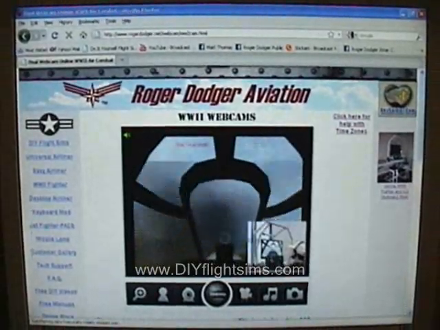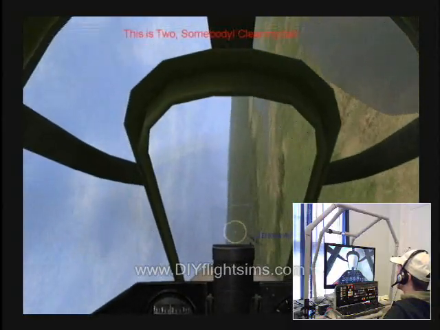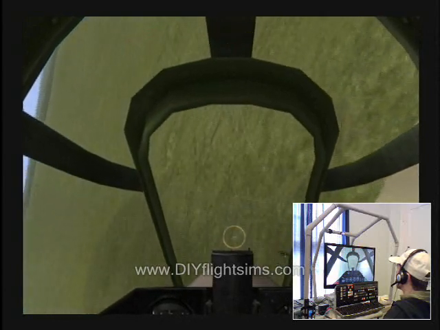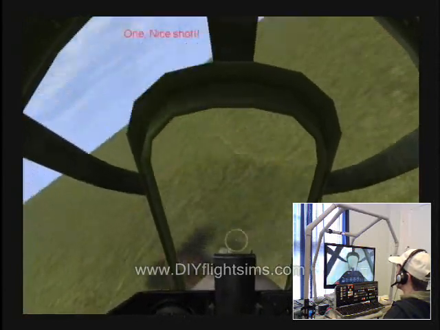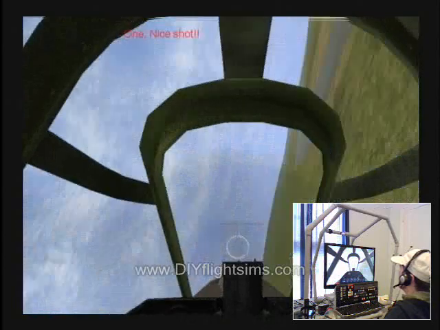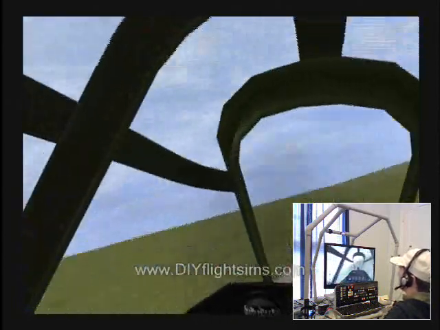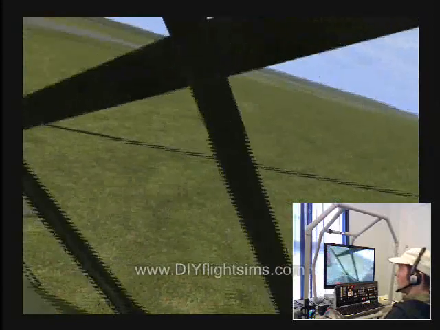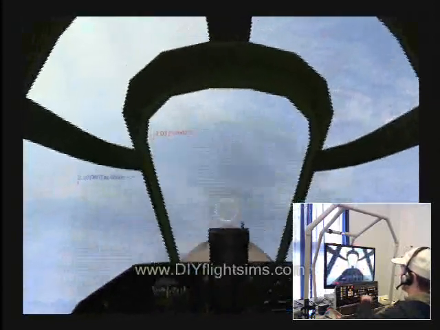Now note the admin computer is running and broadcasting both cameras, so it's not taking any precious processing power or bandwidth from the flight simulator computer. Both computers are on a local area network through a simple Linksys router.